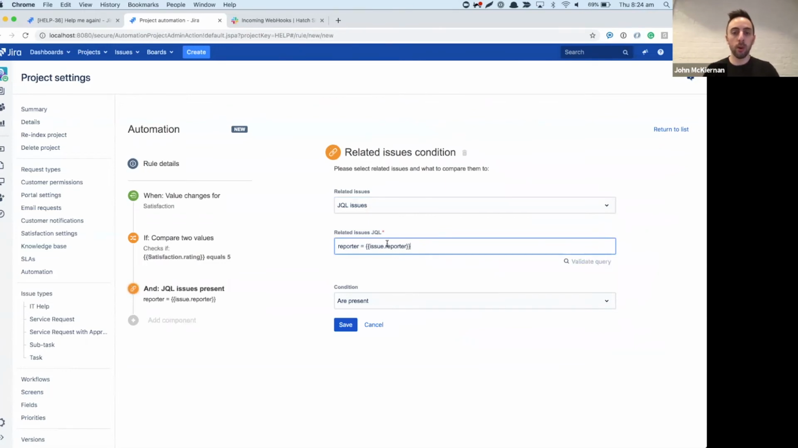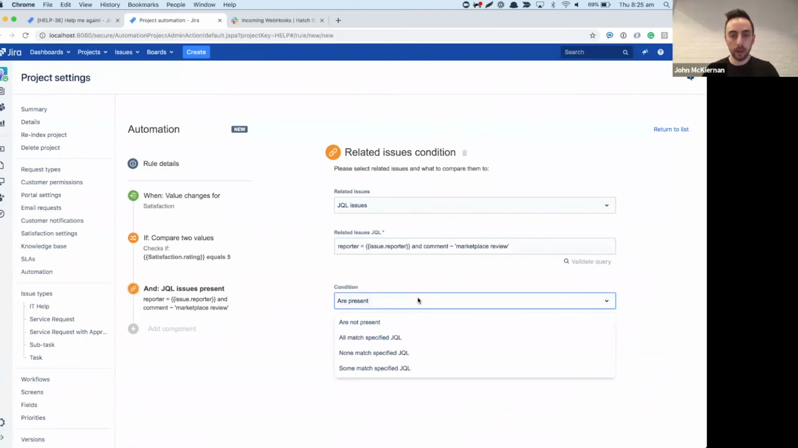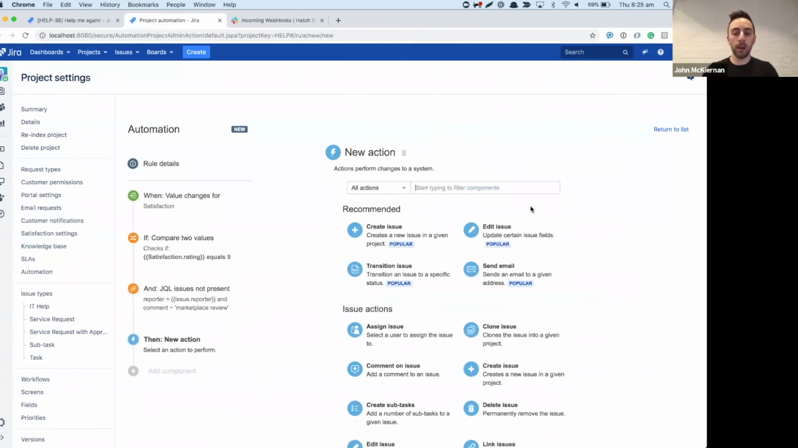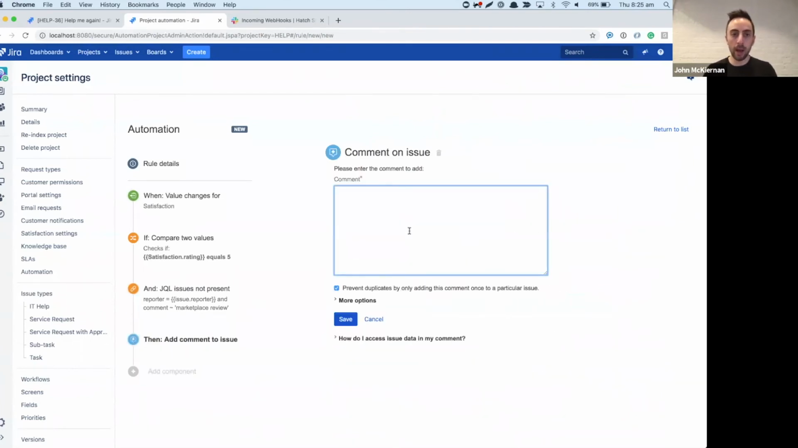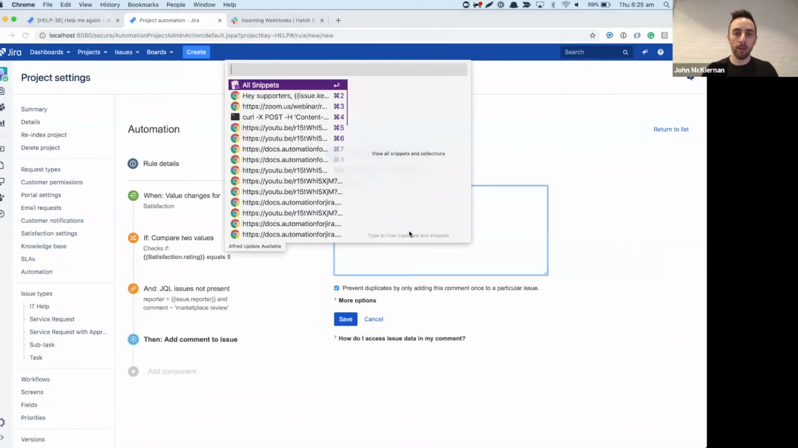So here we're going to find all issues by the same reporter. So this will be all the other issues from this same support case that we're dealing with right now. But this time we also want to find all issues where we've asked for a marketplace review before in the comments. And then we only want to run this rule if there's no other issues present. So in other words, if we've not asked this particular customer for a review before, then we continue with this rule. And now we can finally add a comment to ask this particular customer for a review.